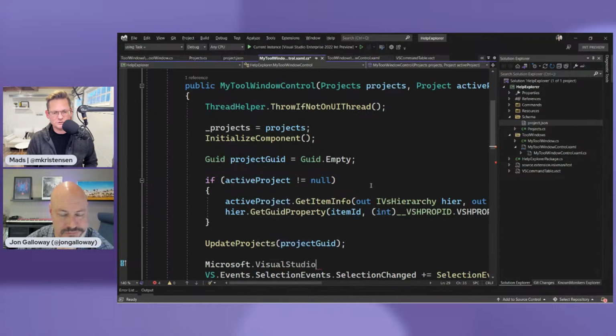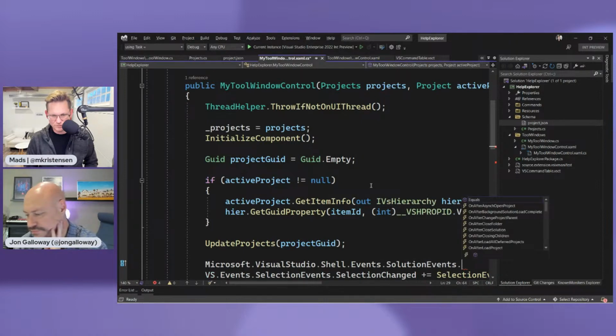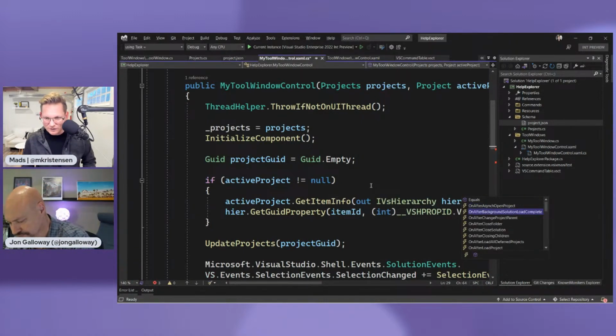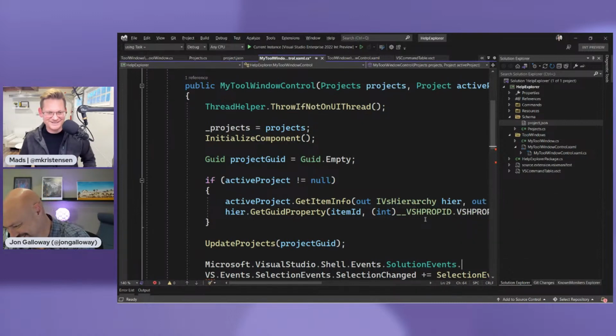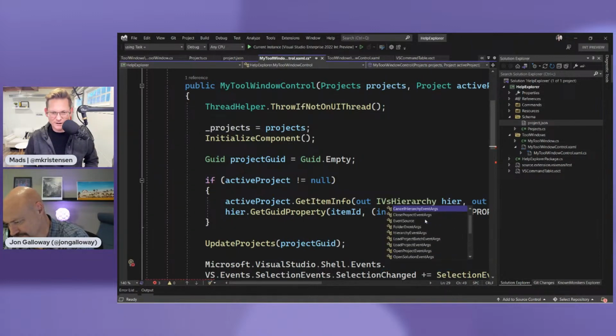Microsoft Visual Studio Shell events, solution events. On after async open, on back, on after change project parent, after load deferred, on after load. On before project. Okay, wow. On before project registered in running document table. That's a novel. It just rolled off your tongue. And I think this is the only event class that we have in this particular. Yeah.